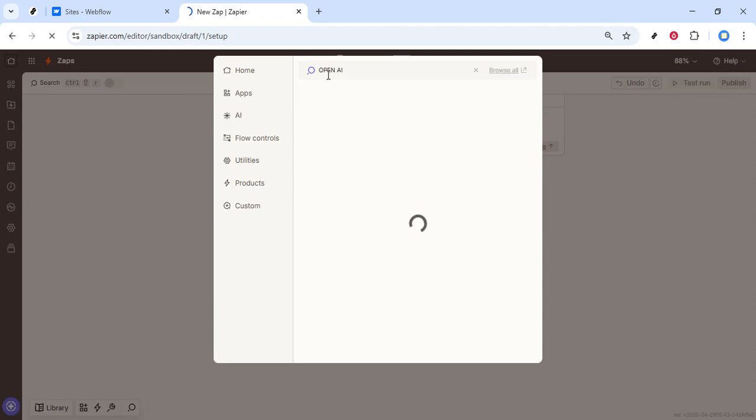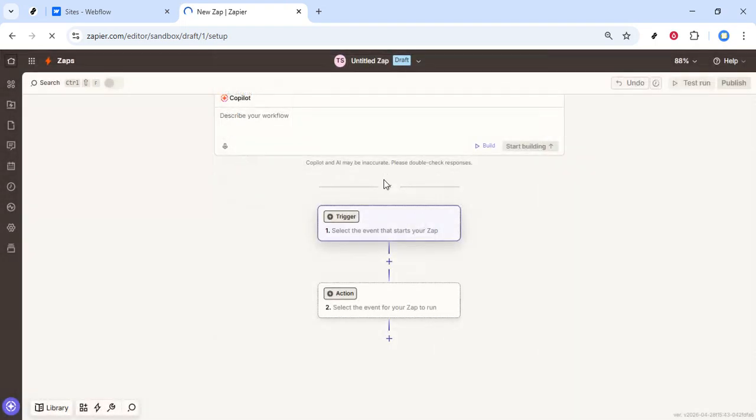After selecting OpenAI, you'll need to choose a trigger event. This could be anything specific to what you need. For example, generating a new AI response. Once you've decided on the trigger event that best suits your needs, click to select it.